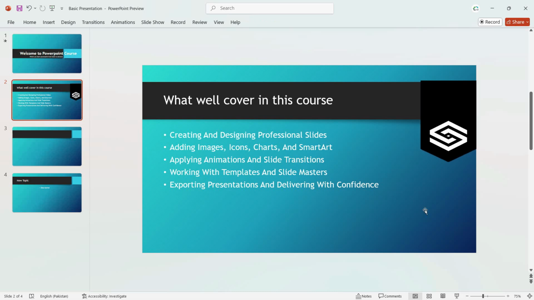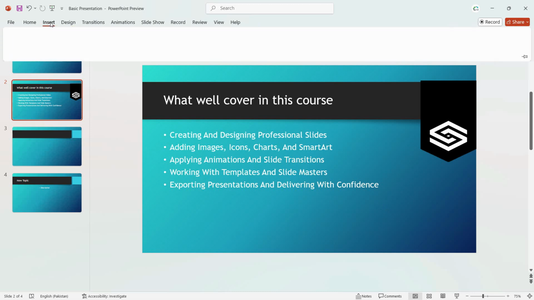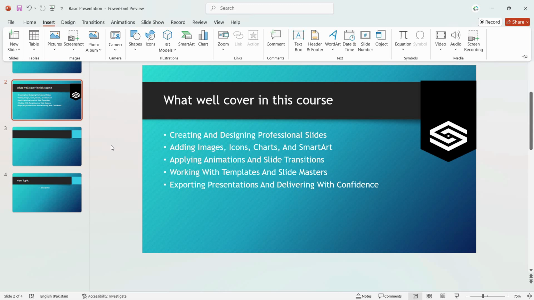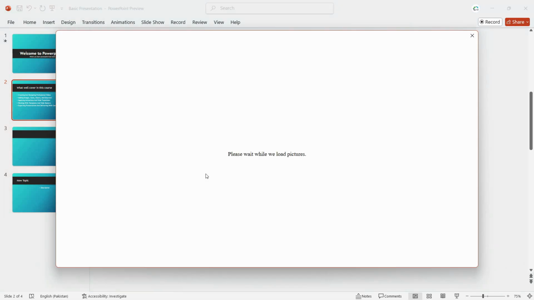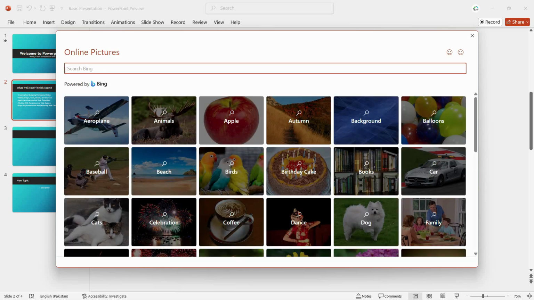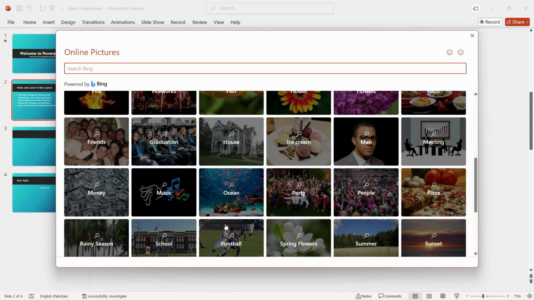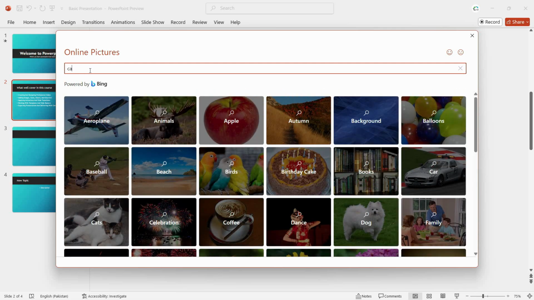Now let's talk about how we can insert different images by searching directly in PowerPoint without needing to go separately on Google. Just go to Insert, click on Pictures, and click on Online Pictures. Now Online Pictures uses Bing search to directly search for the images. All you have to do is search for any particular picture. Let's say it's a car presentation, so you want to insert a car.